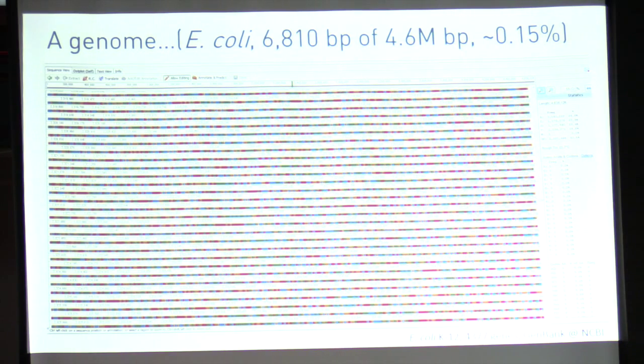So the next time you download a genome off the internet, this is the genome of E. coli. It's a pretty small one, about 4.6 million base pairs. And this is about just 0.15% of it. It's all I could really fit on the screen. It's 6,800 base pairs. But now you know how to look through an E. coli genome and figure out where the genes start and stop.